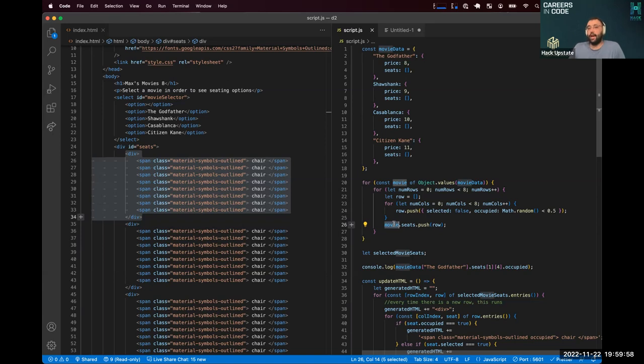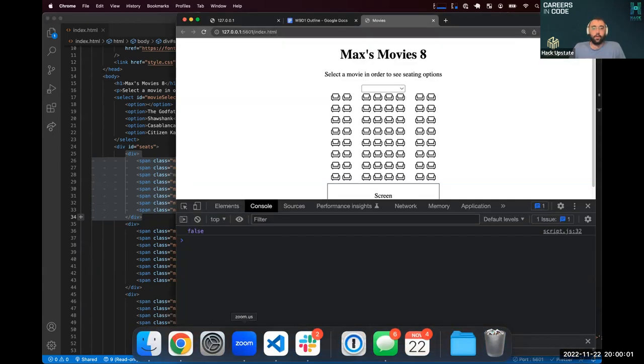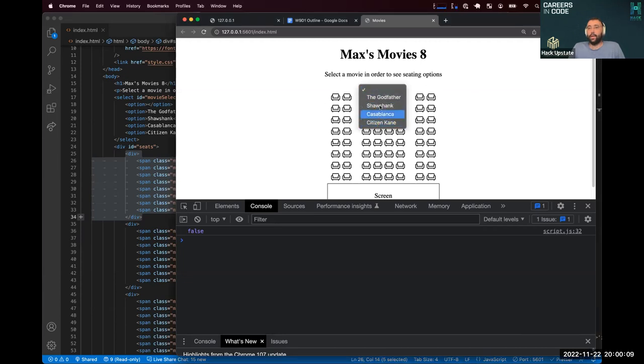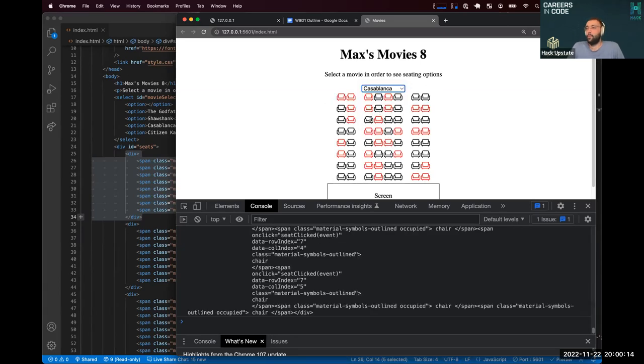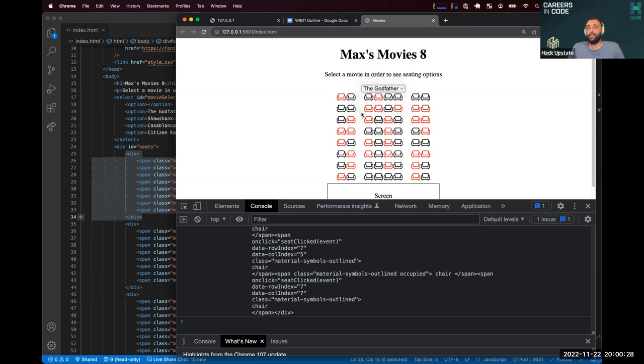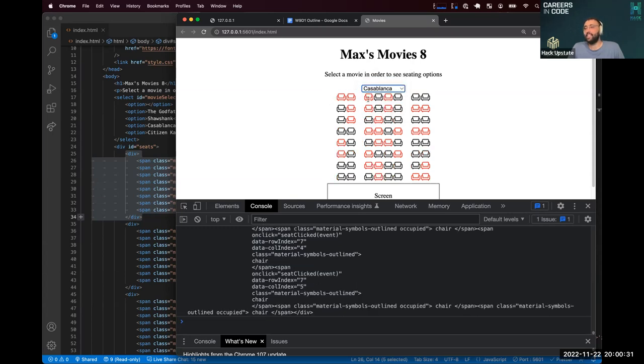So I'm going to save all of that. I'm going to come back over. I'm going to pick a movie. Notice I've only got my four movies here now. And when I pick a movie, boom. Random seats. And if I come up here and I go back to Shawshank, I get not only random seats, but if I go back to my first movie, which was Casablanca, you see those same seats are now selected, or occupied. They're not selected, they're occupied.